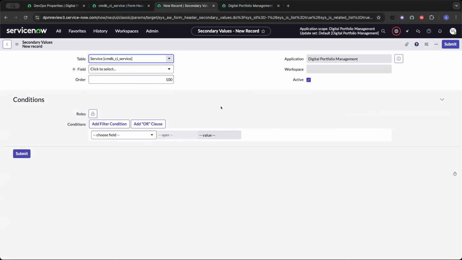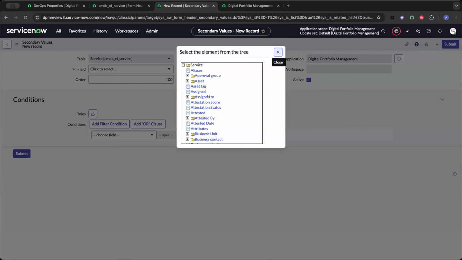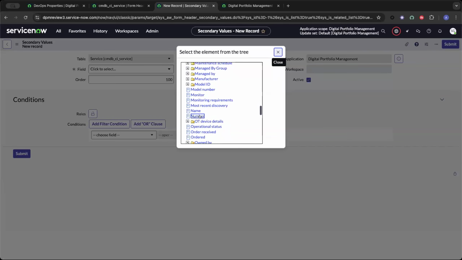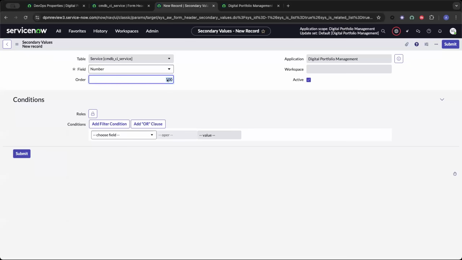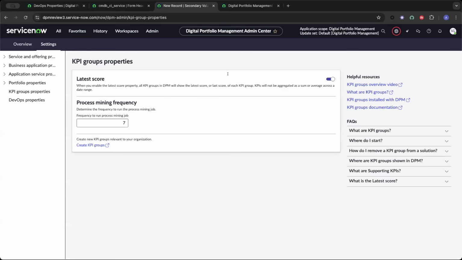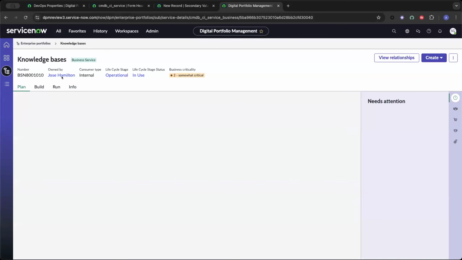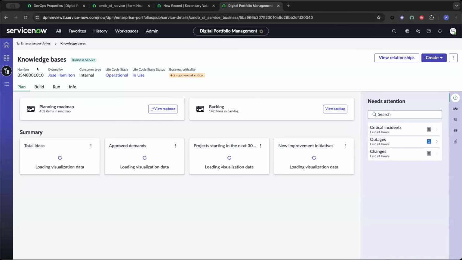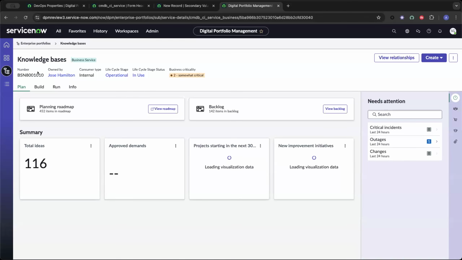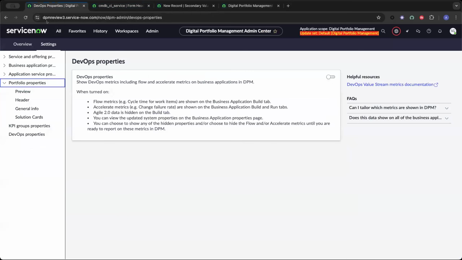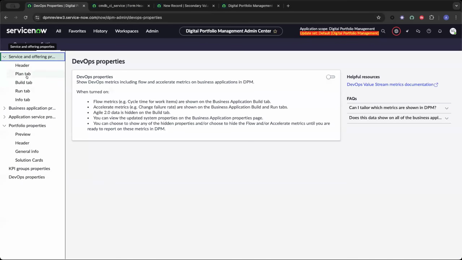So let me go here. Perfect, this is loaded now. So if I'm trying to add a header to services specifically, let's say I just want to add a number. You can choose your numbers, your order, so this determines where it shows up. Let's go back to DPM. And now you can see how we configured it to have the BSN number show up in front. In addition to headers, we can also configure the info tab.